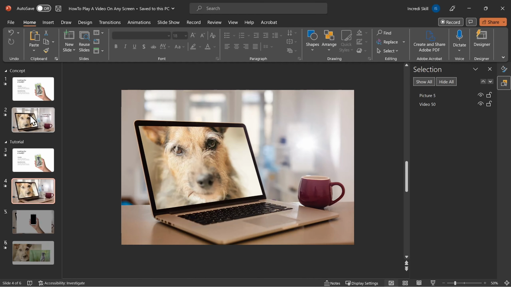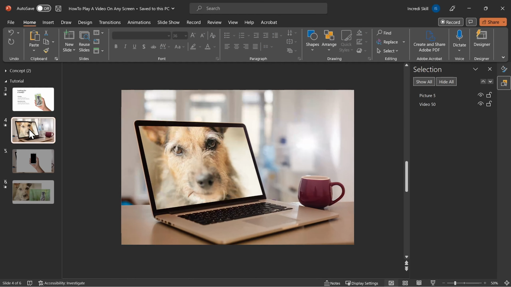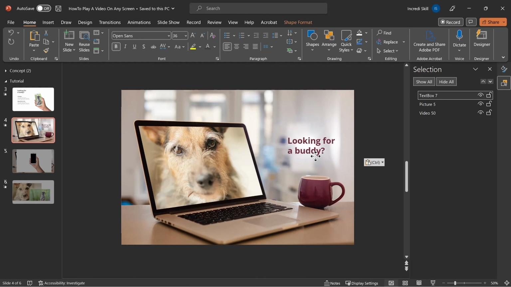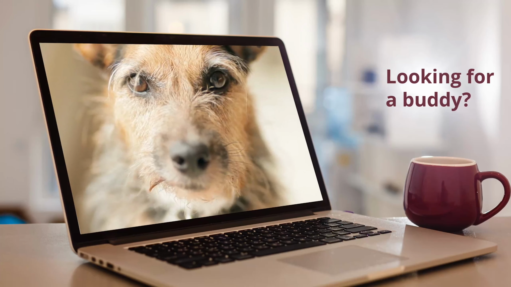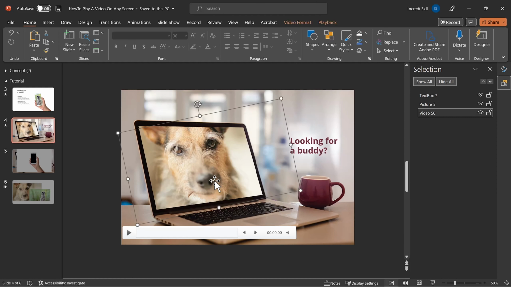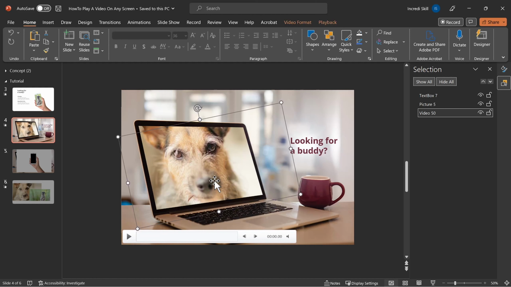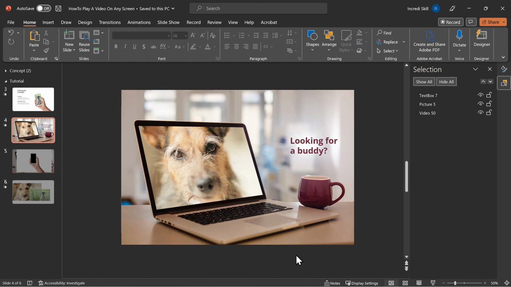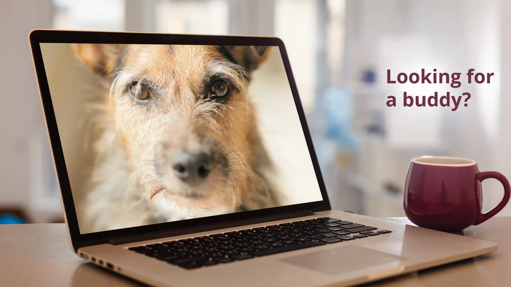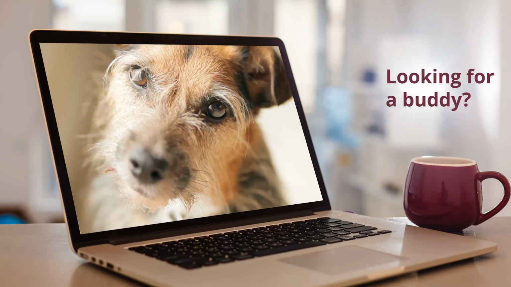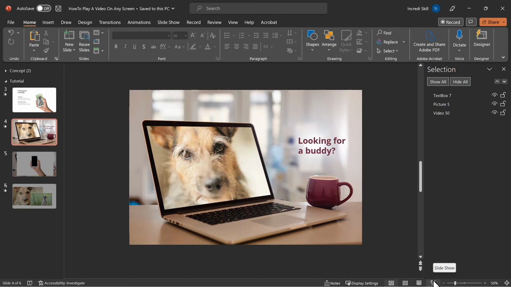Ah, that's better. Let's add some text to really drive home our message. And when we run slideshow, our audience will be wagging their tails in excitement. But wait, there is more. Let's adjust the video a little bit more so we can see the cute hairs of our star pup. It's like adding the cherry on top of an already amazing sundae. So let's click on slideshow again and watch as a cute and curious dog plays on a laptop screen. It's guaranteed to put a smile on everyone's face.